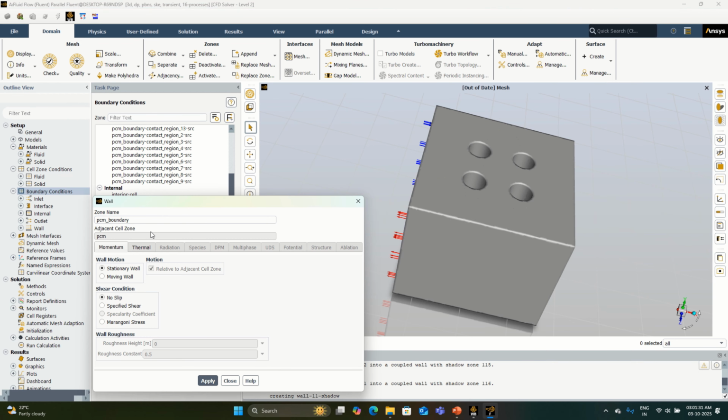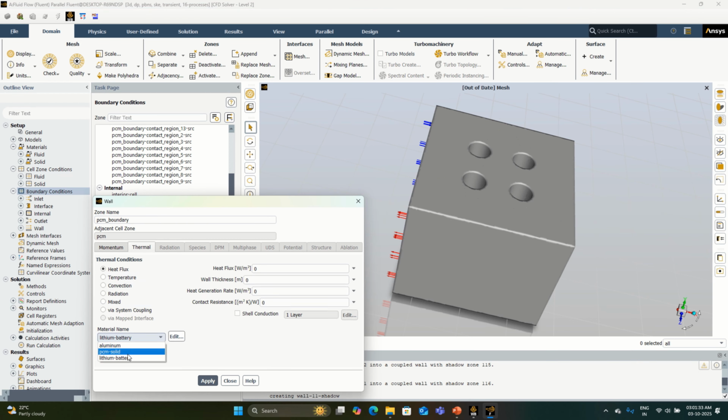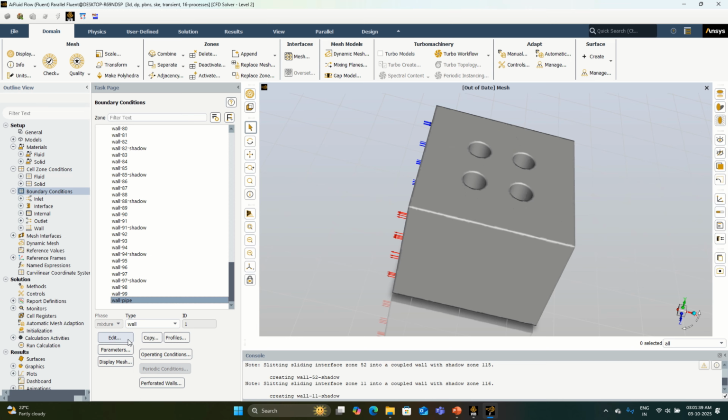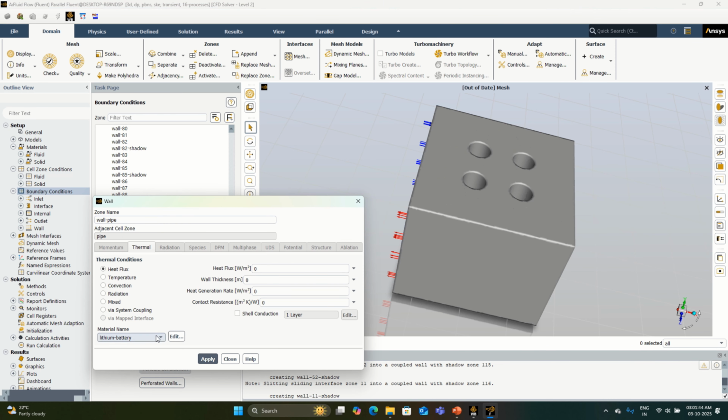Select the PCM solid here. Once this is done, make it apply and then click on close. Ensure that for the wall pipe, the material is also pipe metal, so make it apply and then close.